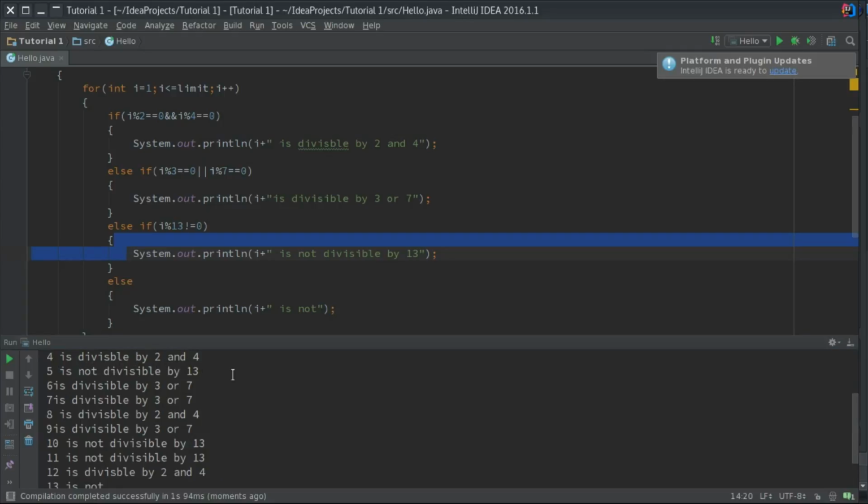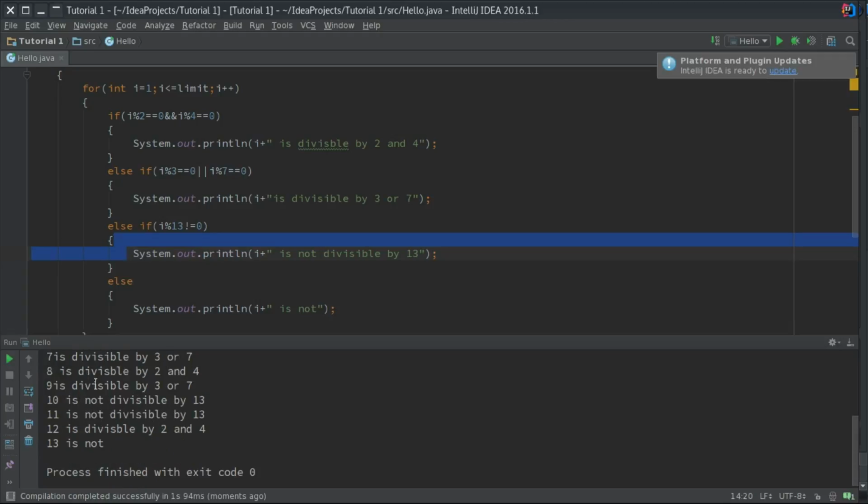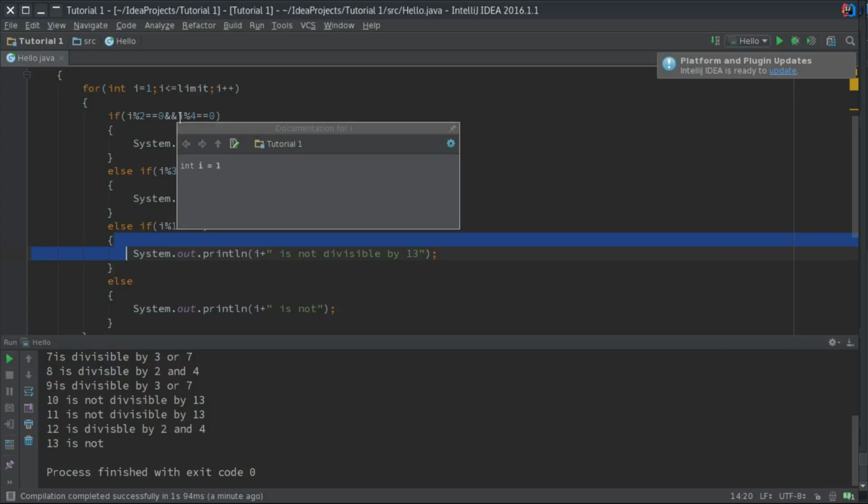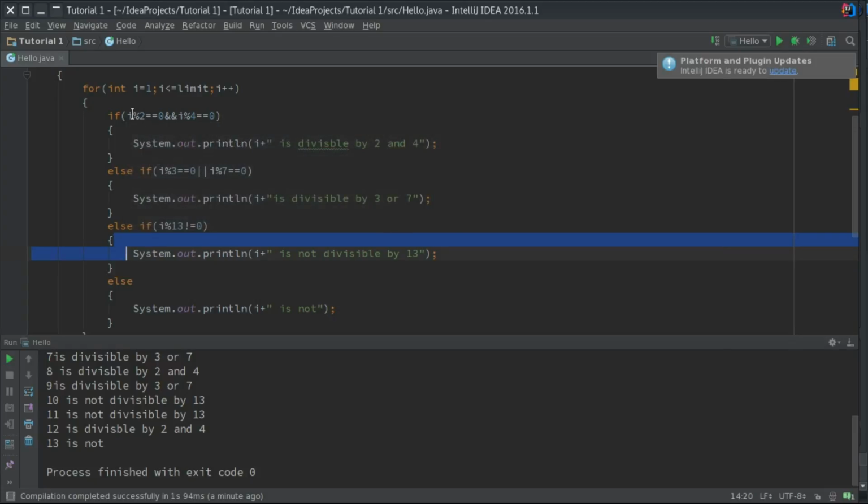5 is not divisible by 13, that's obvious. And 6 is again divisible by 3 or 7. 7 is divisible by 3 or 7. 8 is divisible by 2 and 4. 9 is divisible by 3 or 7 again. So 10 is not divisible by 13. Why did this happen? Because yes, 10 is divisible by 2, but it's not divisible by 4. So again, we are ANDing a true and a false, so it will give us false.